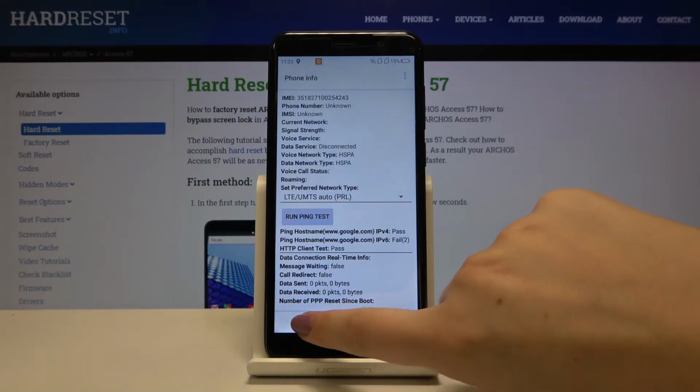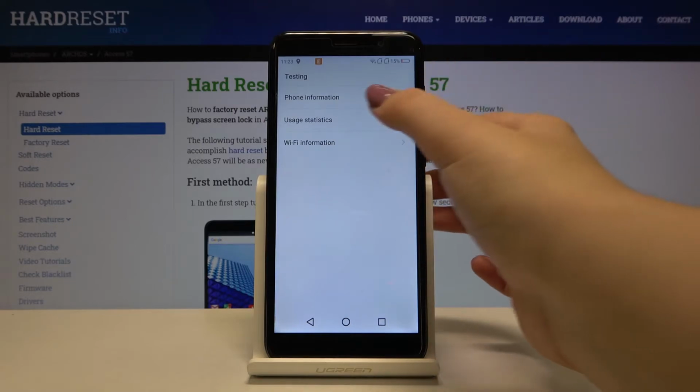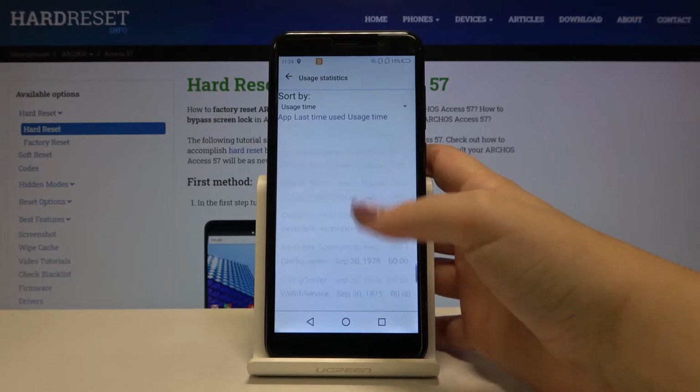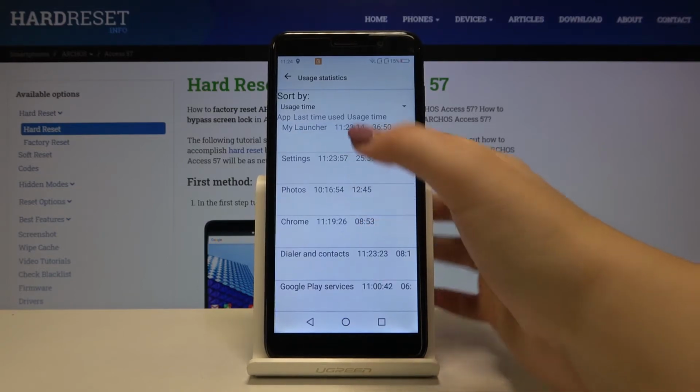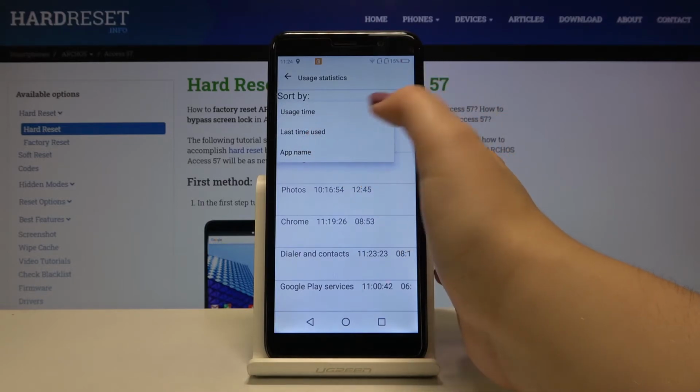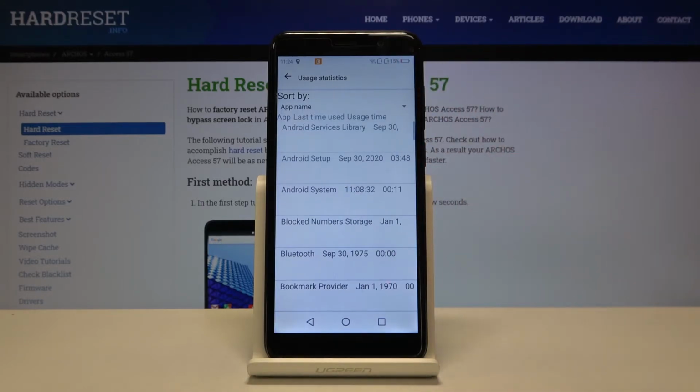Now let me get back and let's check, for example, usage statistics. Let's tap on it, and as you can see here, we've got the list of all installed apps. We can sort them by usage time, just like here, or simply tap on it and sort by, for example, app name, and from now on all those apps will be alphabetically sorted.